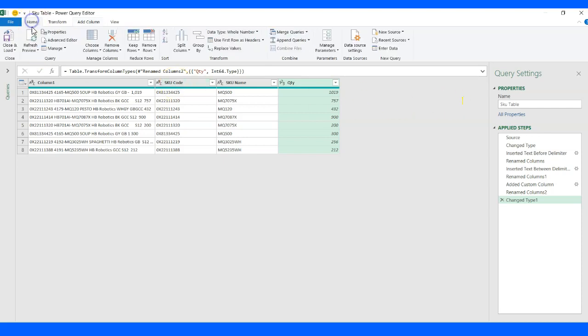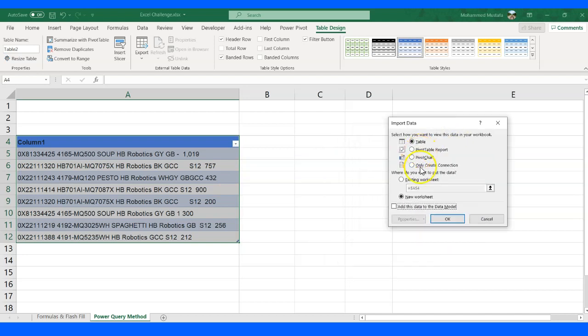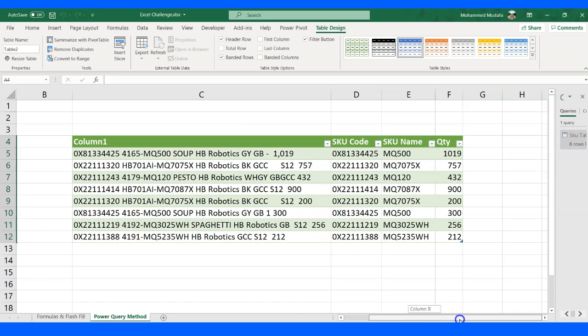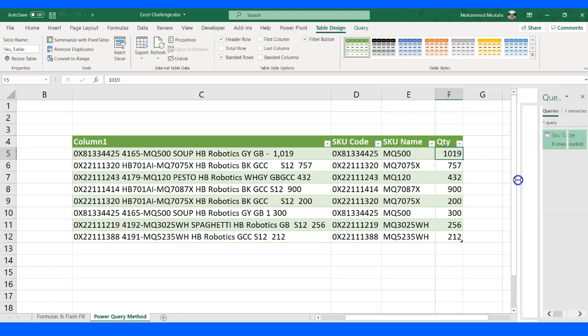So I'll click on Home, Close and Load, Close and Load To. We would like to dump our data in the same sheet, so I'll click on Existing Worksheet. Let's delete this part. Let's click on an empty cell, click on OK, and you should have your table already modified. So you have your SQ code, your SQ name, and the quantity.